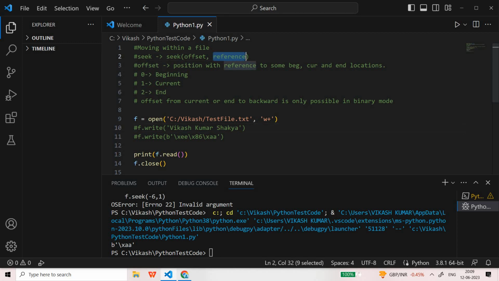Reference means from where you want to set it. You can set it with reference to the beginning of the file, at the current location of the file where you are, or from the end of the file. They are represented with 0, 1 and 2: 0 means beginning, 1 means current and 2 means end.